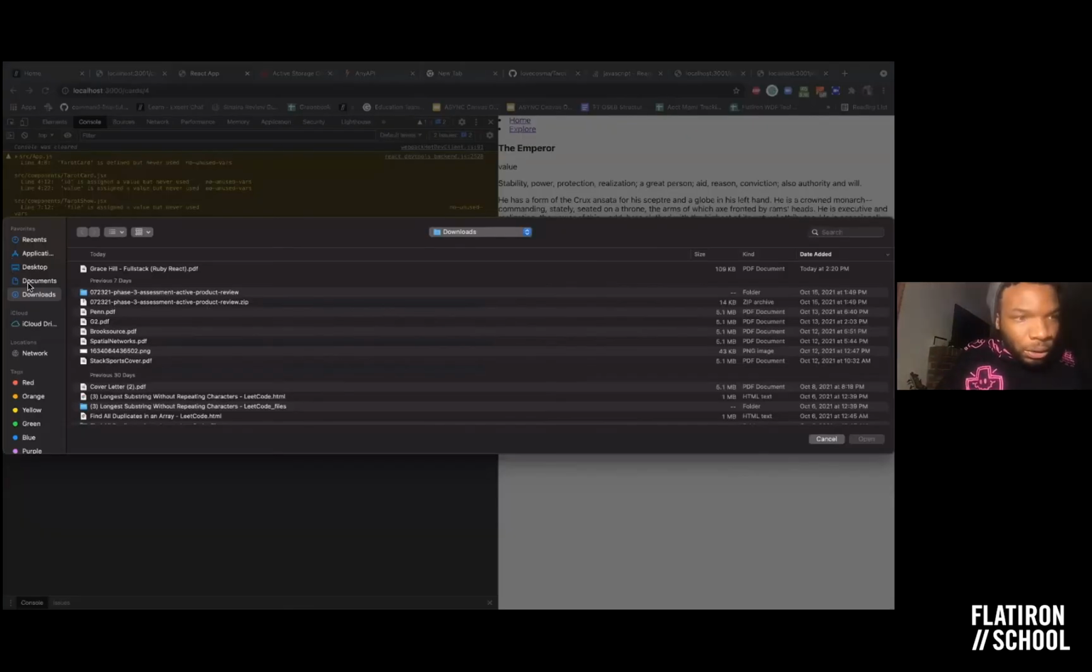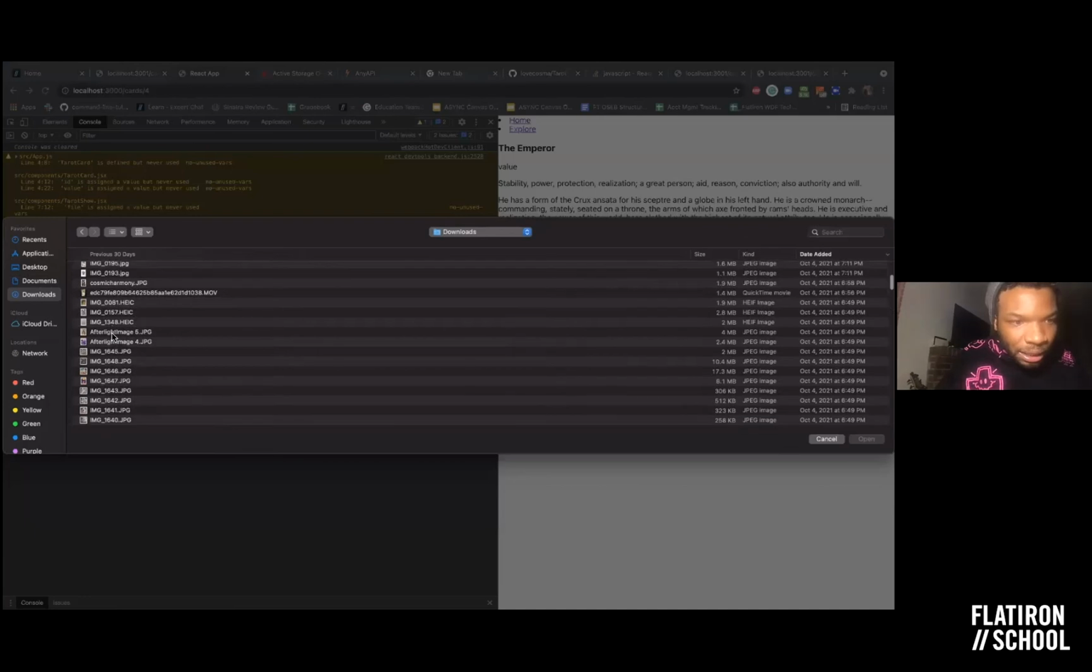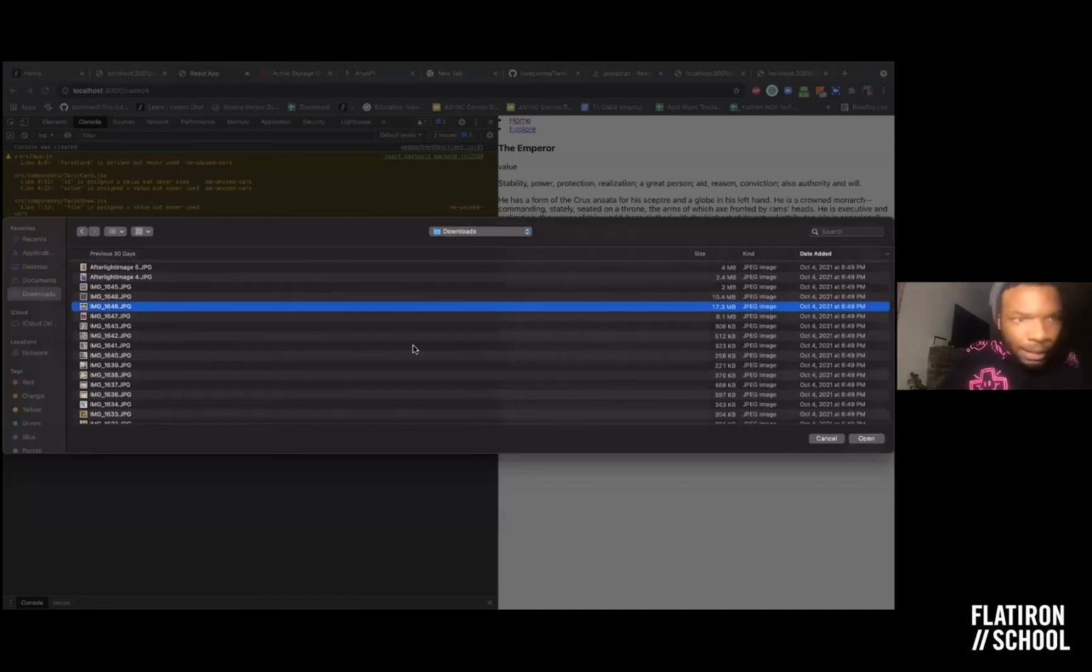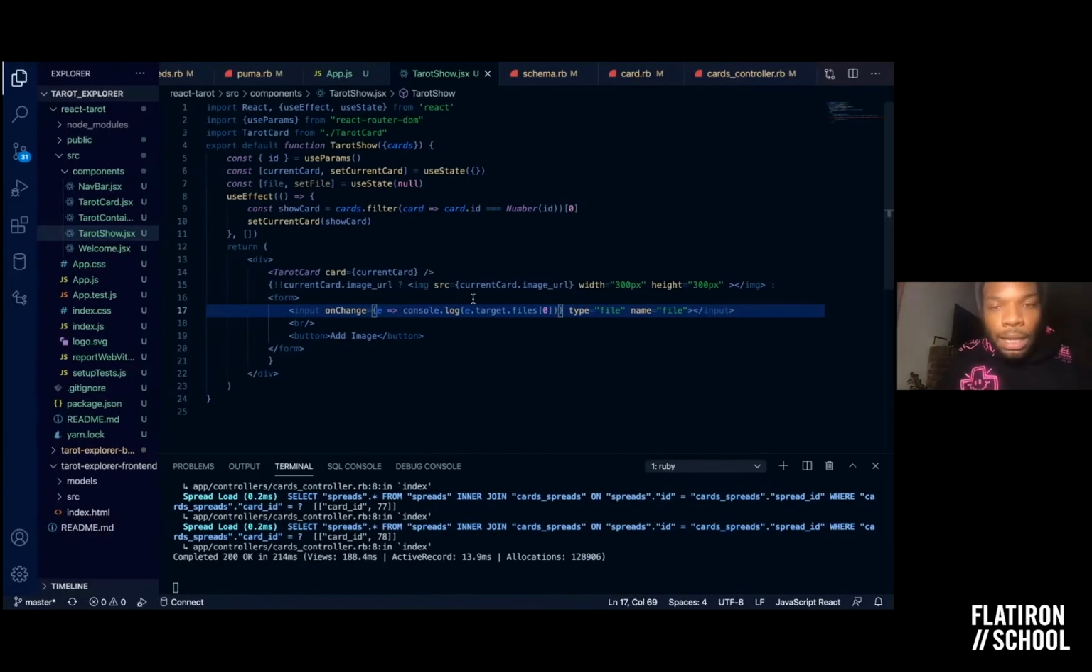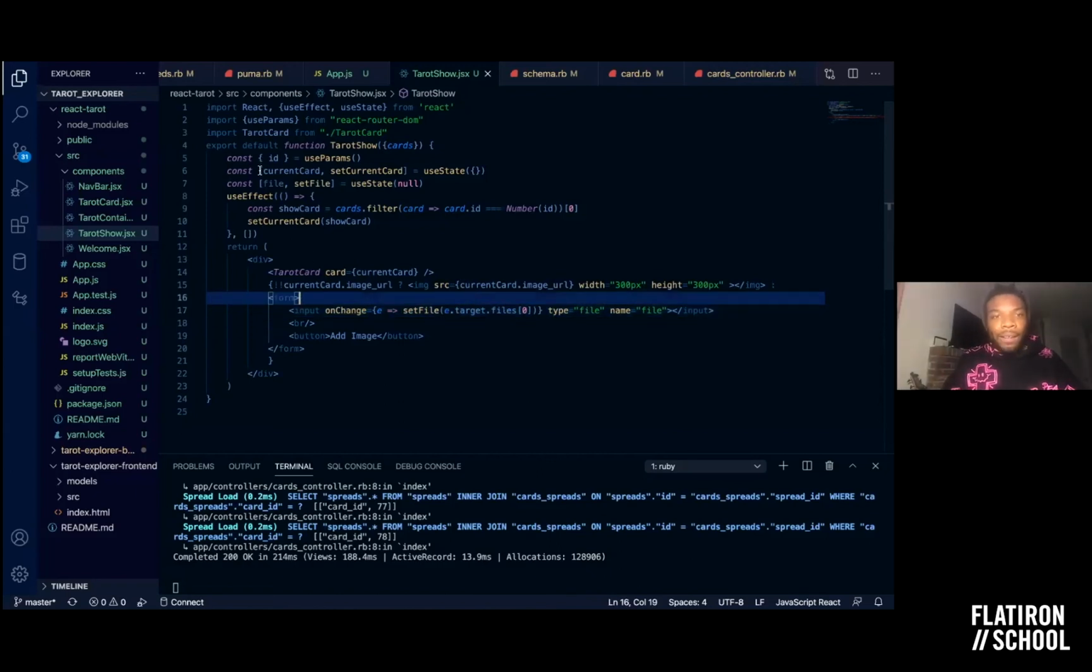So let me go to downloads, documents. Here's a whole bunch of pictures that I have from recently. Okay, cool. That's the file that we're looking for. Awesome. So now we can set the state with that. I can put basically what I had before back here, where I'm setting file to be that file.